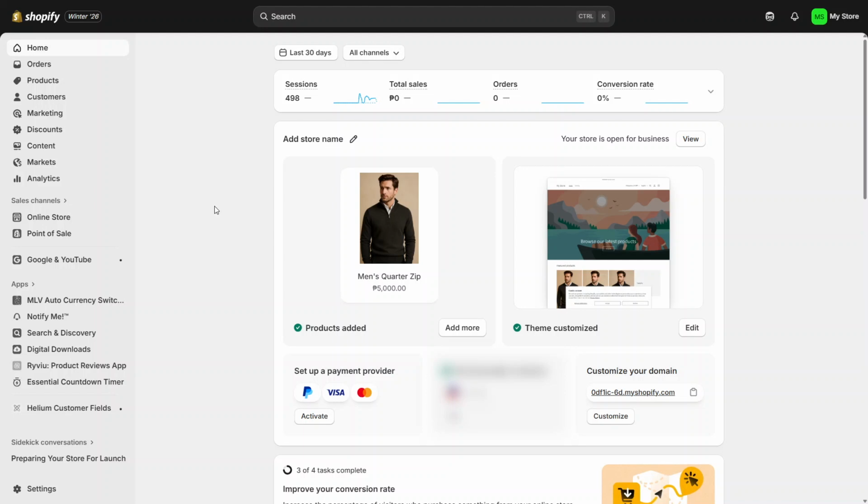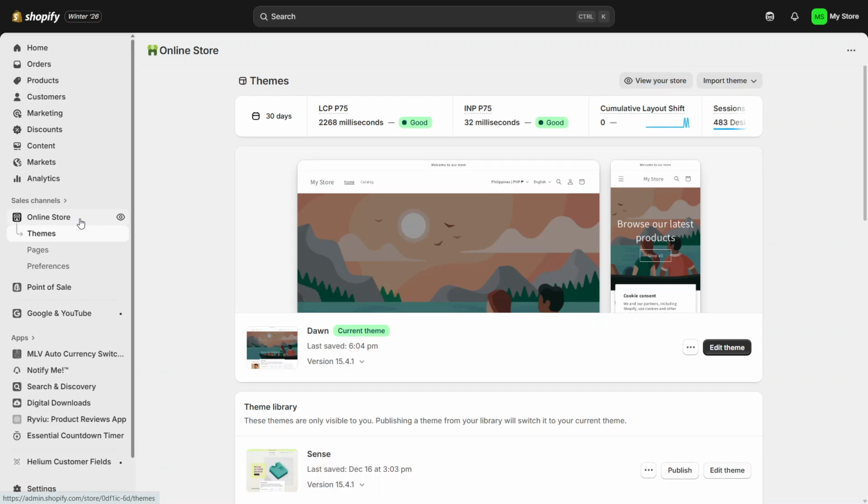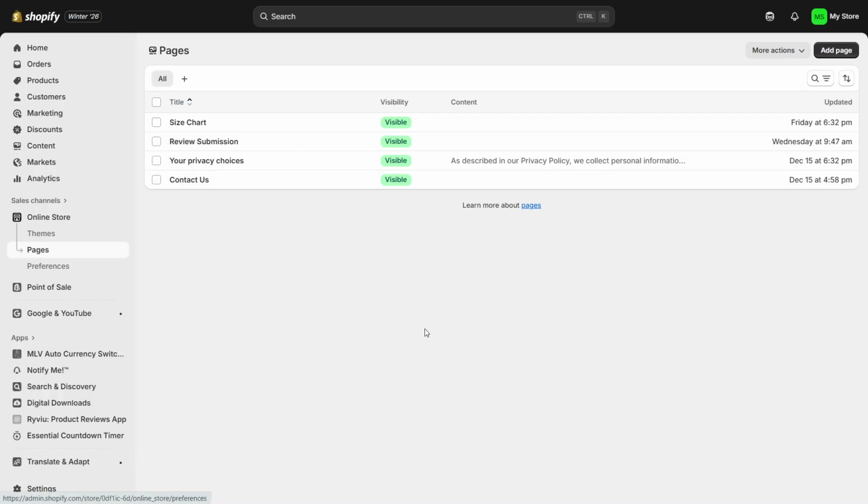First, log into your Shopify admin dashboard. On the left-hand side, you'll see a menu panel. Look for the section called Online Store and click on it. When you do that, it will expand and reveal more options underneath. From that expanded list, click on Pages. This is where we're going to create a new page that will act as the locked doorway to your collection.